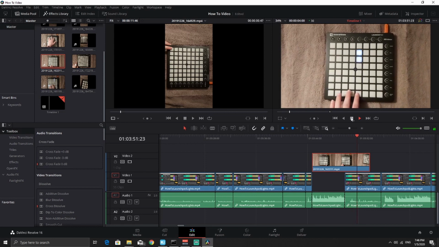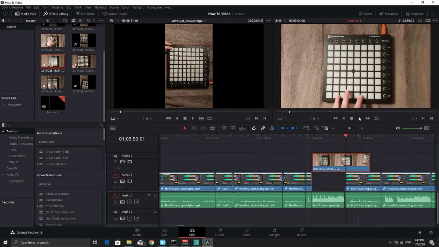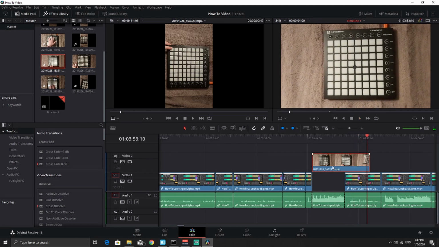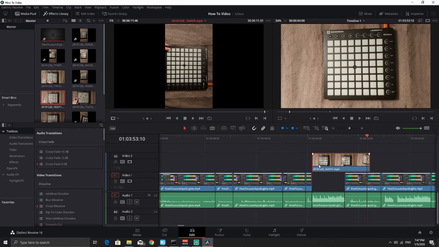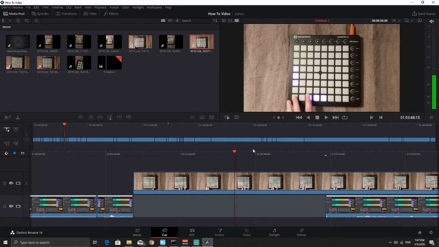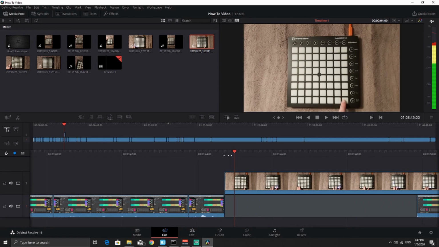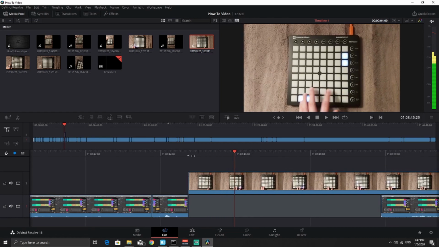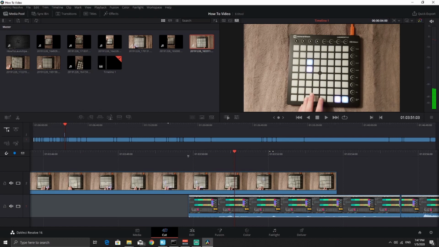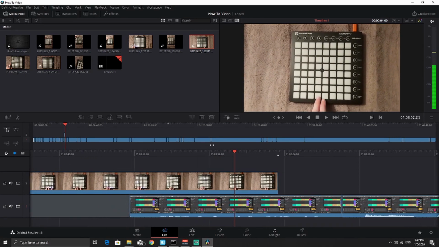You will now see light effects popping up on your... You will now see light effects popping up. Okay. We just have to go to our cut section and figure out exactly where to cut it. You see light effects on.